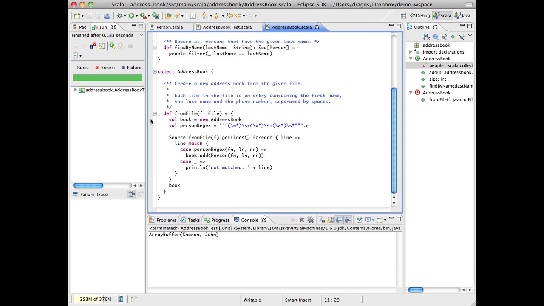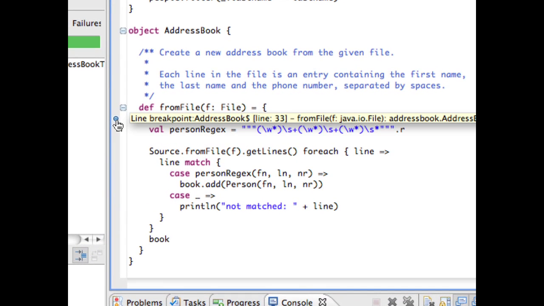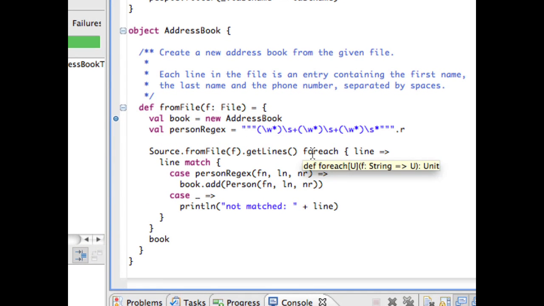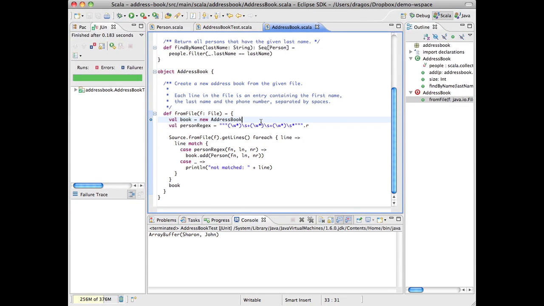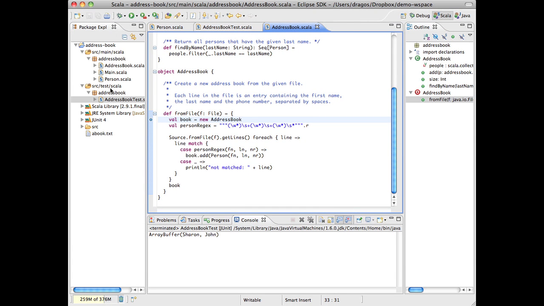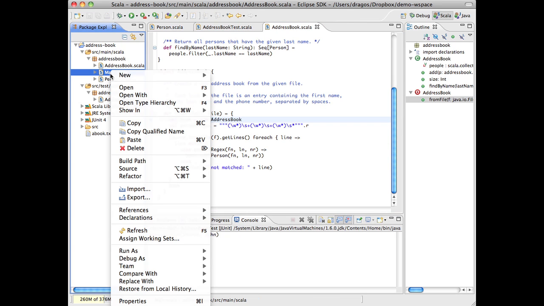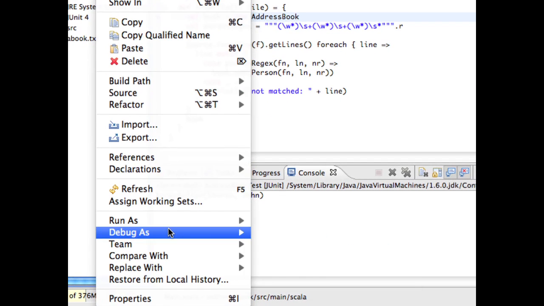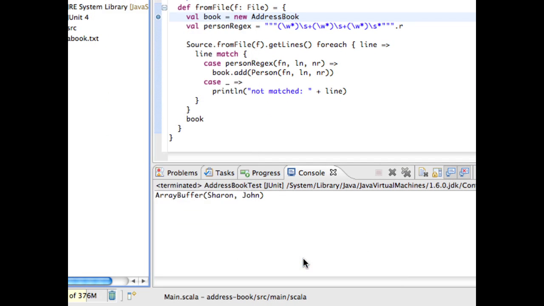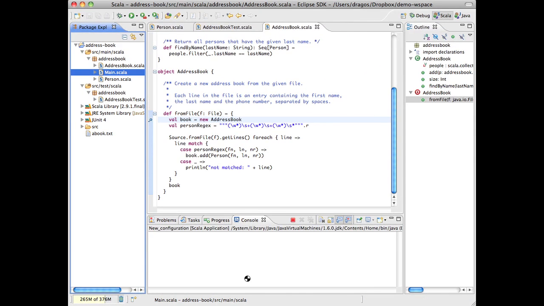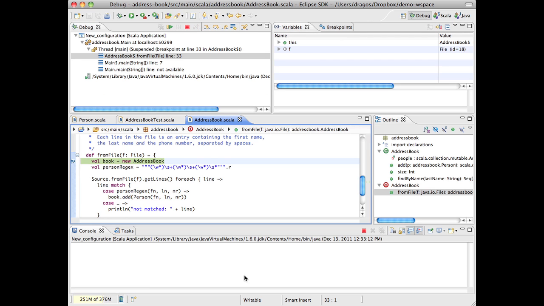Let's go back to the address book class. I can set a breakpoint by double-clicking on the left gutter. The simplest way to run my application is to right-click on the main source and choose Debug as Scala Application. This will launch my program in the debugger and automatically switch to the debug perspective when the breakpoint is hit.